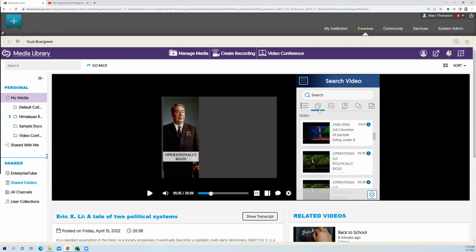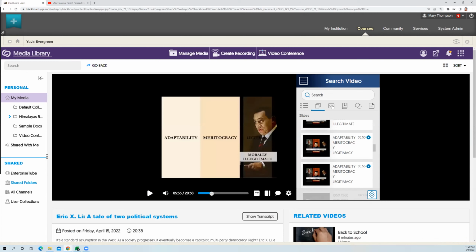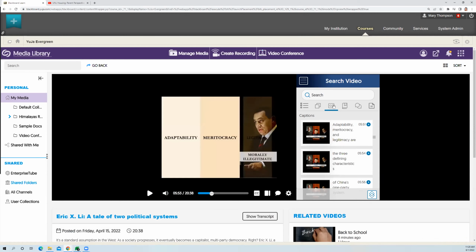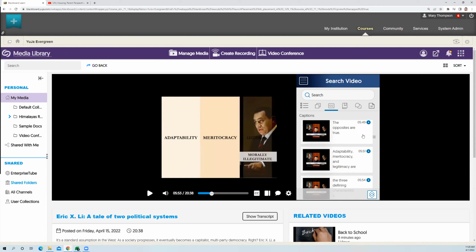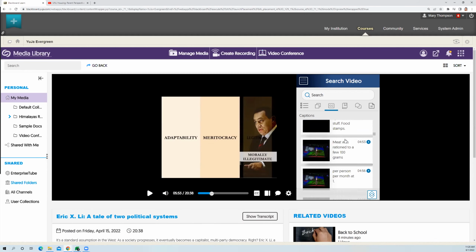Also, if, for example, this video has a PowerPoint presentation, it will detect the slides and you can click throughout the slides if you wish as you're watching the video. The next option that we have are the captions. The captions are listed chronologically, so you are able to skip throughout the video with the captions.